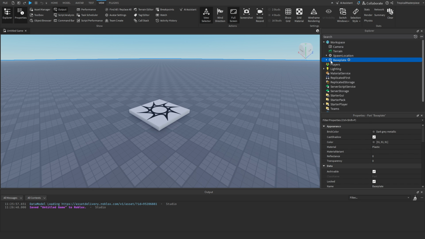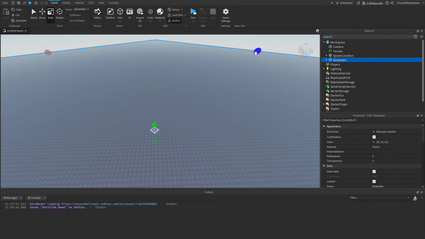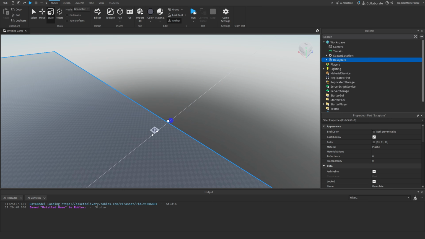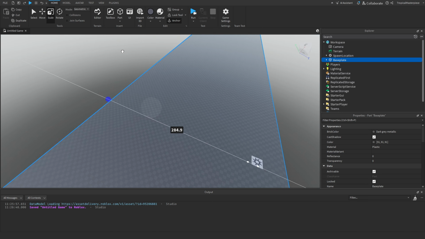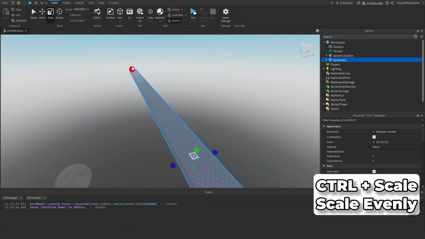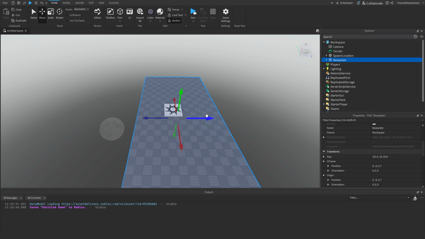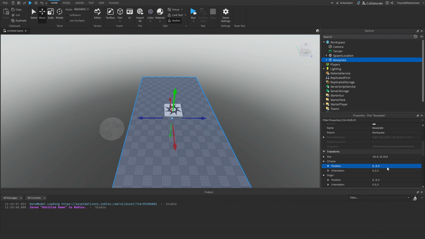And what we're going to be doing is making a small lobby, so we can click on the Home tab and click on the Scale tool in order to scale our base plate down a little bit, just to make sure that it covers the spawn location. And if you want to scale down both sides at the same time, you can hold Control as you scale so that it scales down evenly. And if your new base plate isn't centered, you can come down here to the Properties tab and change your position variable to 0, 0.